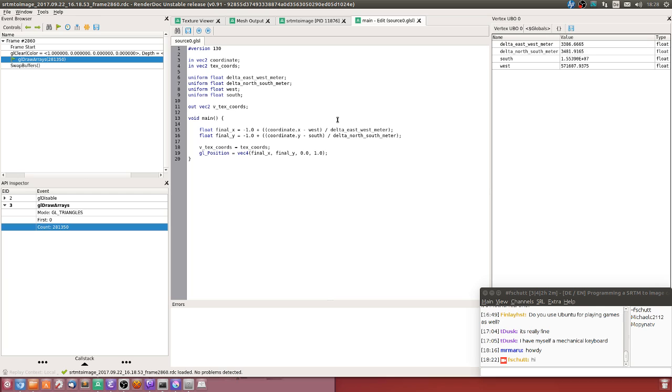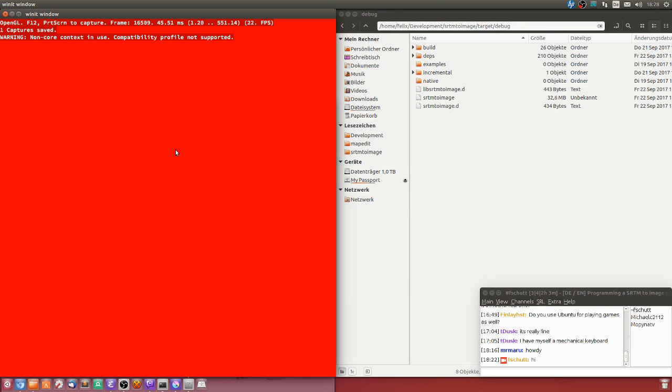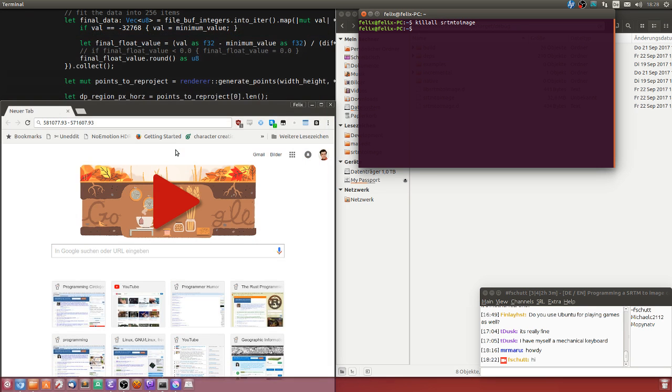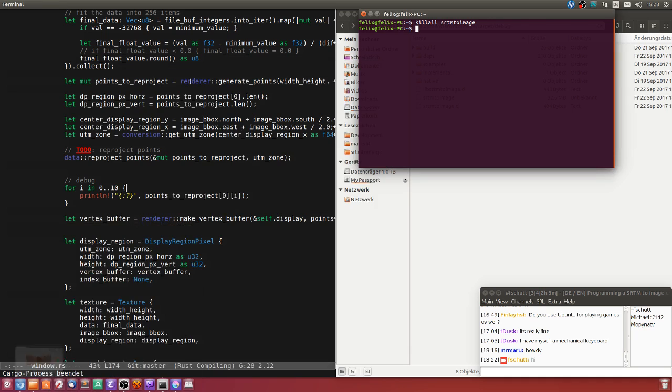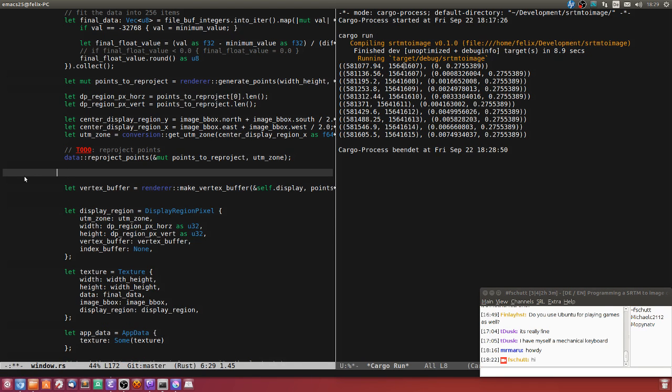Let's just try... maybe the zoom is wrong, so let's not, no, don't save this. No. Please. Right. So we don't need to have any of this if we can let RenderDoc do it for us.